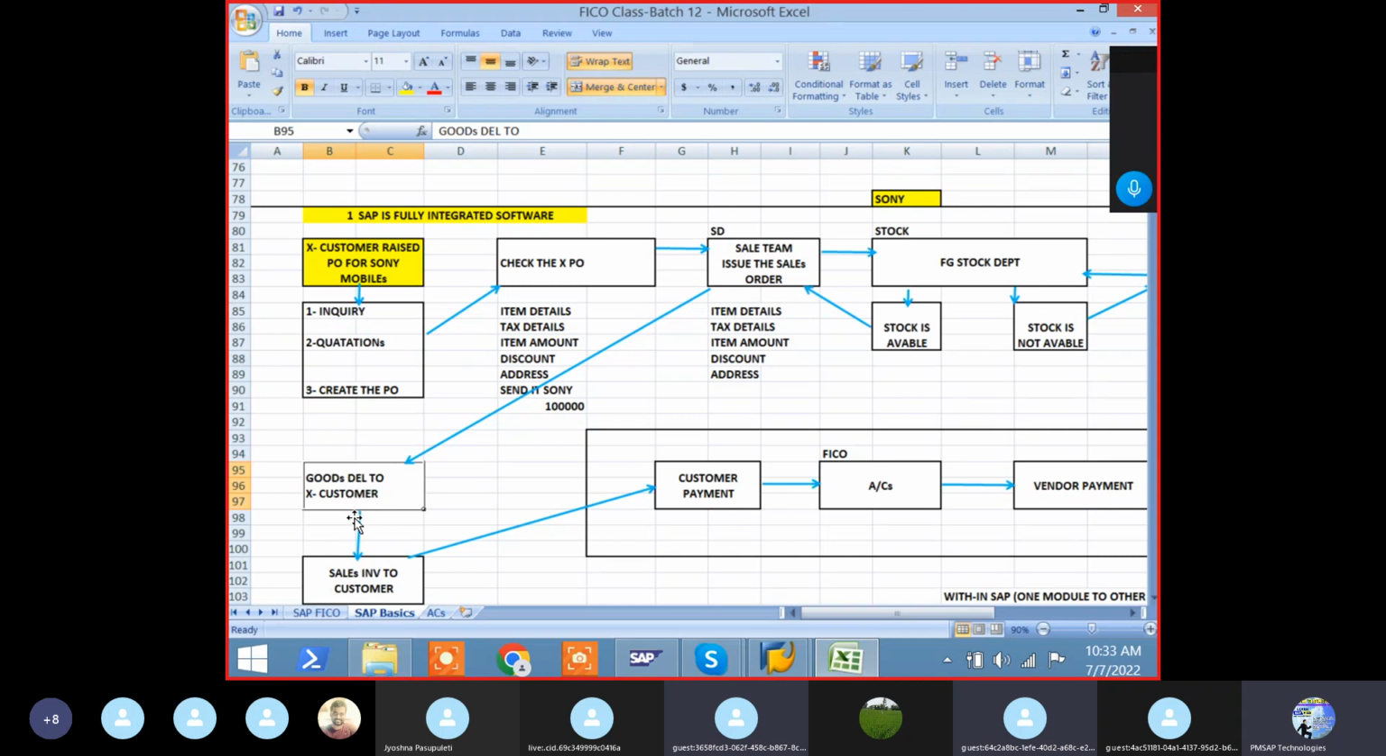Next one is, based on the delivered goods information, they will raise the sales invoice. Sales team will issue the sales invoice to customer based on the delivery.